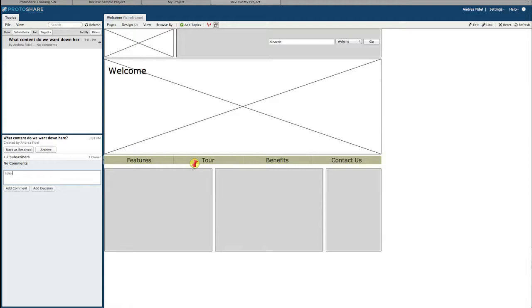This concludes the ProtoShare orientation for editors. For in-depth tutorials on building prototypes or how to use Review, check out the support section of protoshare.com.